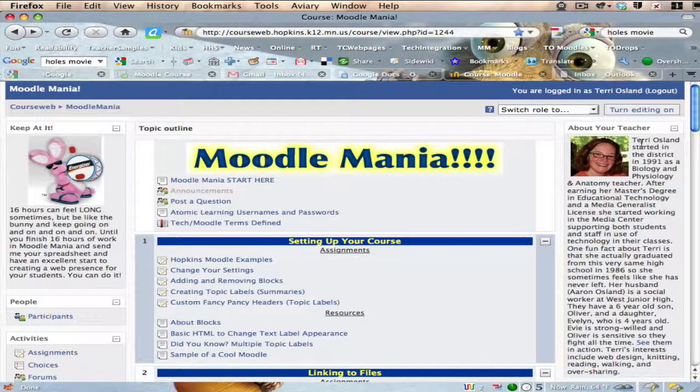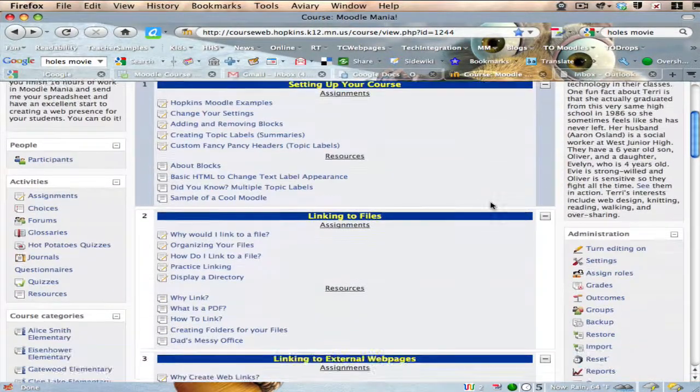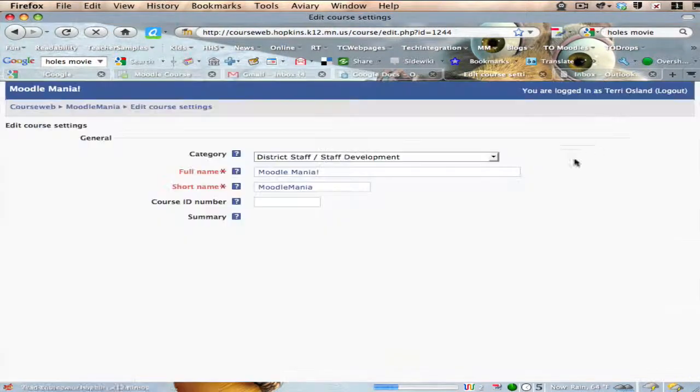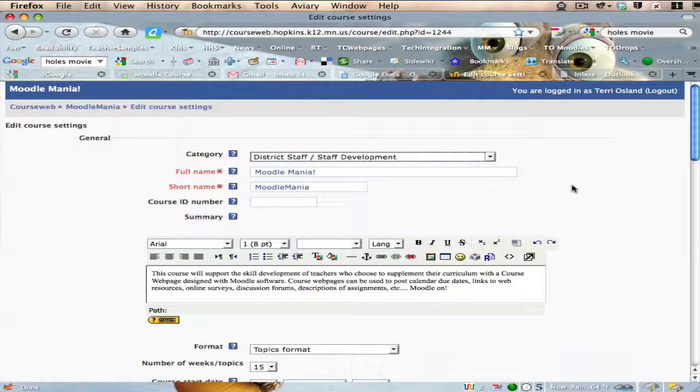Every Moodle page has what's called course settings, and that's what we're going to take a look at right now. Course settings is in a block that's either in the left-hand column or the right-hand column. In Moodle Mania, when I'm logged in, I have administrative privileges for this class, and it's over for me on the right-hand side. So I'm going to click on settings, and we're just going to scroll through some of these.